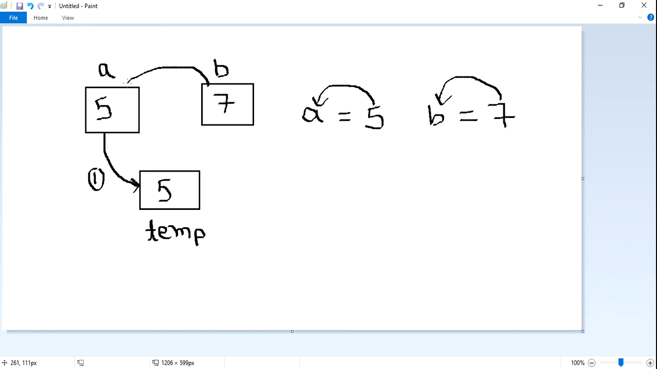Now the b value should be assigned to a. This is your second step. So 5 will become 7. Now the b value should store 5.